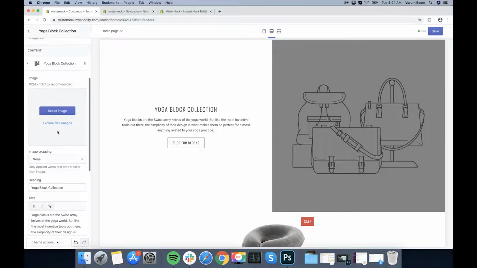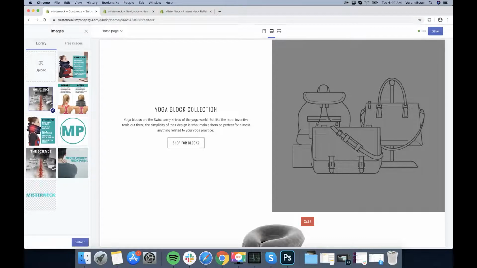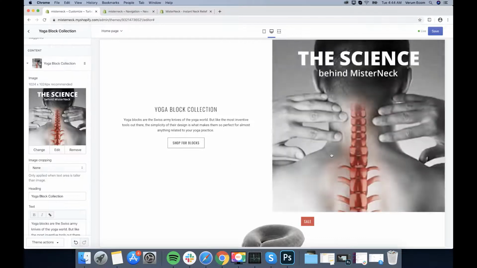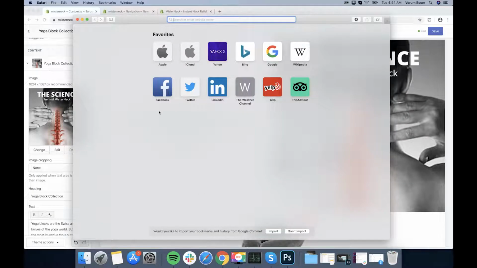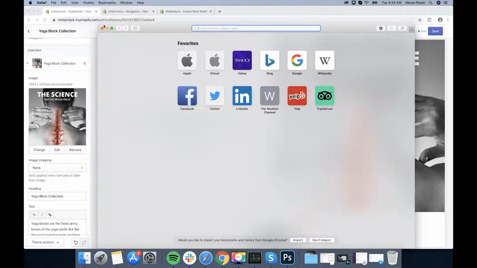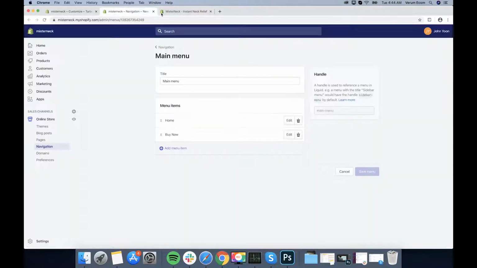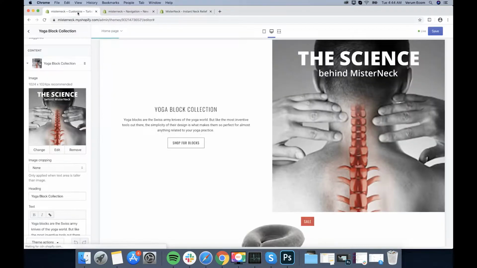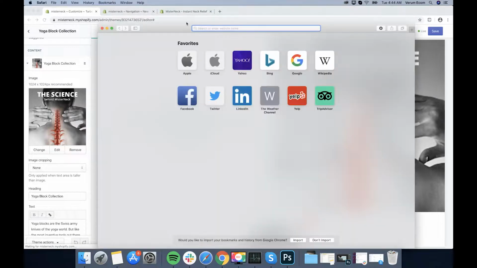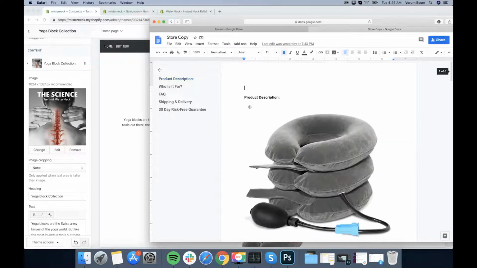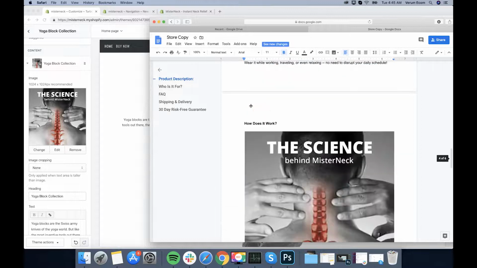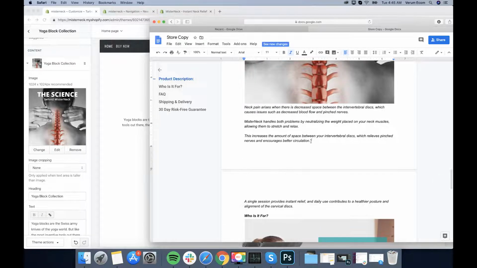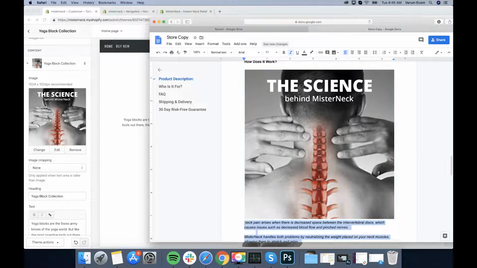Now let's open the layer, click on select image, and we're going to click on the science. Now I'm going to grab the science behind Mr. Neck element from our copy portion. I got to open the drive, give me 1 second. Alright, so here we are. All I gotta do is copy and paste this portion in right there.